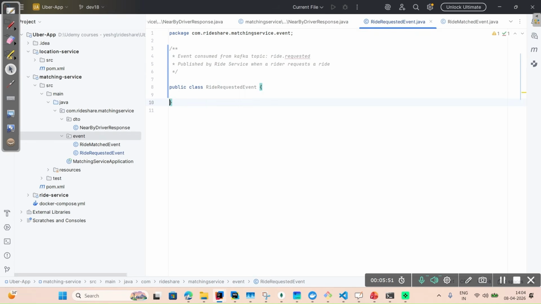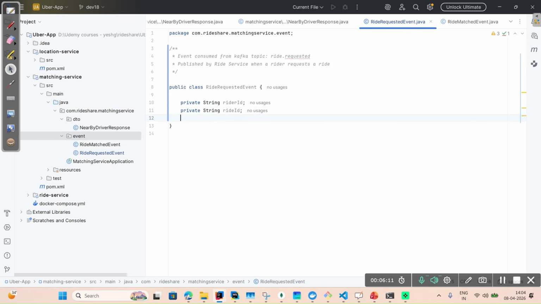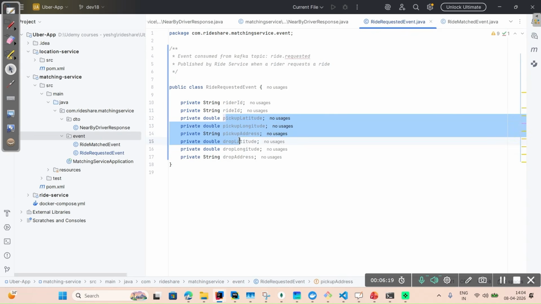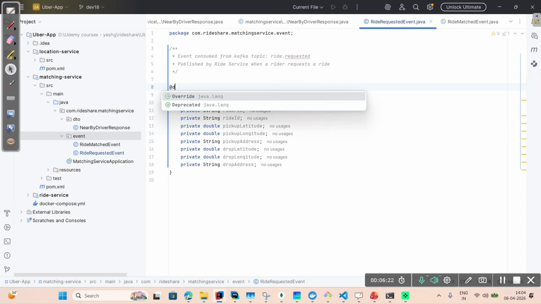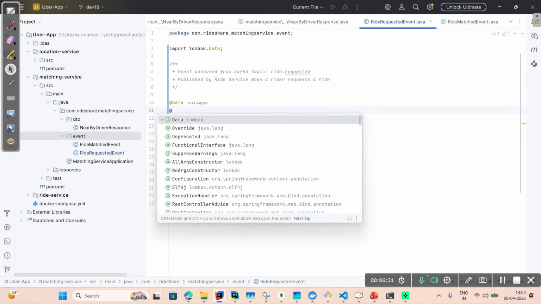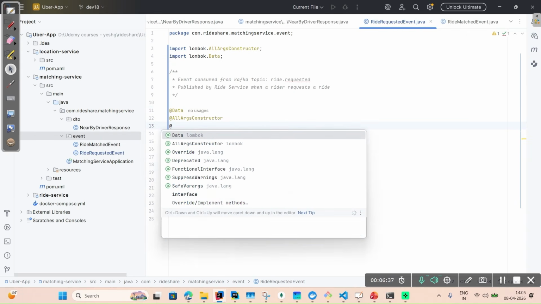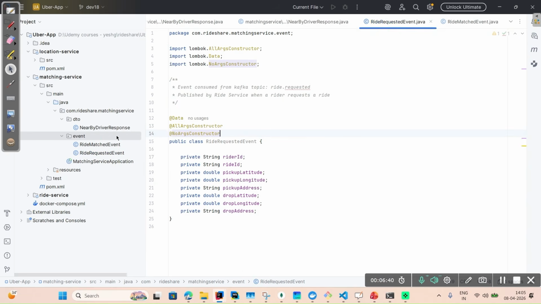Okay, fine. So what fields do we need to create? Same, private String riderId. Then private String rideId. Let me fast forward. Fine. So pickup latitude, longitude, address, drop latitude, longitude and address. Okay, now I want you to comment down what fields we are going to create in our other event, ride matched event. And no-args constructor. Okay, fine.